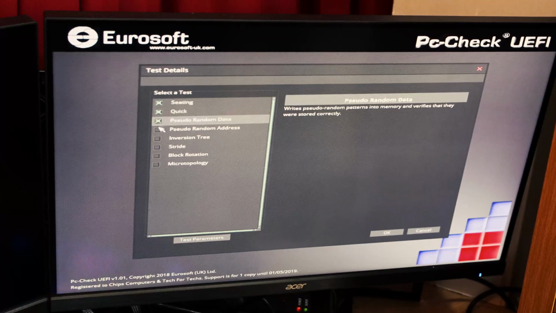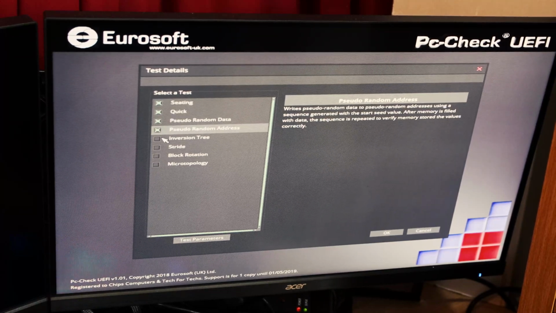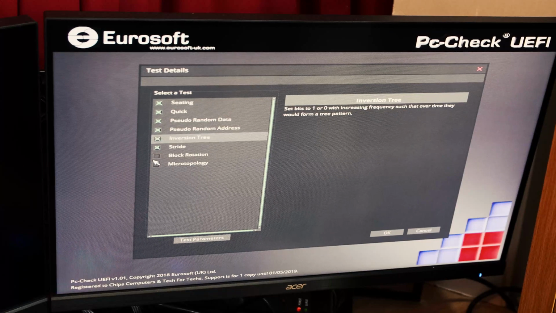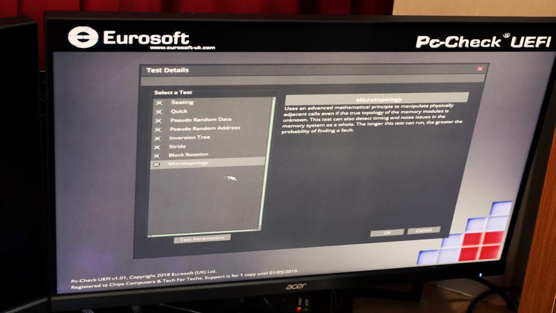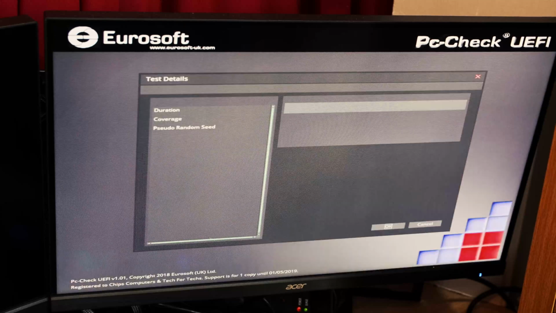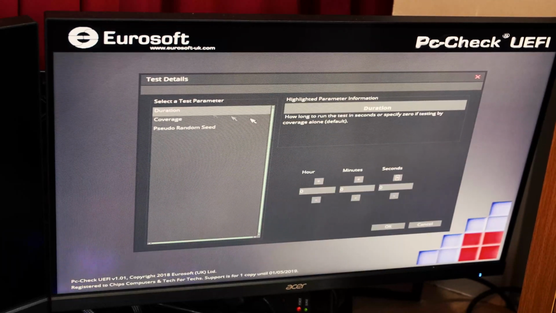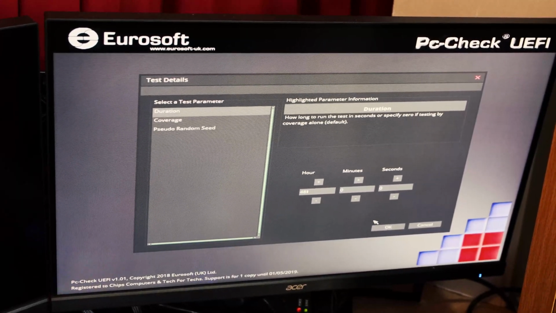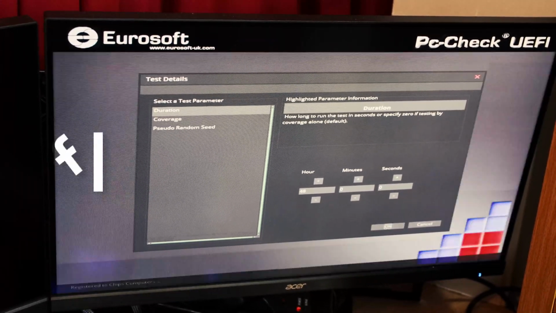Seating, quick, random data, address, inversion tree, stride, block rotation, and everything on there. So all the settings are on. Test parameters, we're going to do duration, and I'm going to set it to 48 hours. So this time in 2 days, the testing will be done.